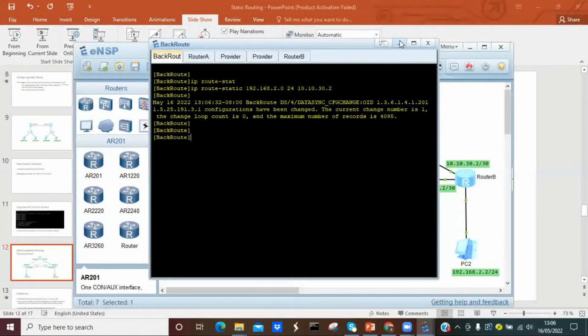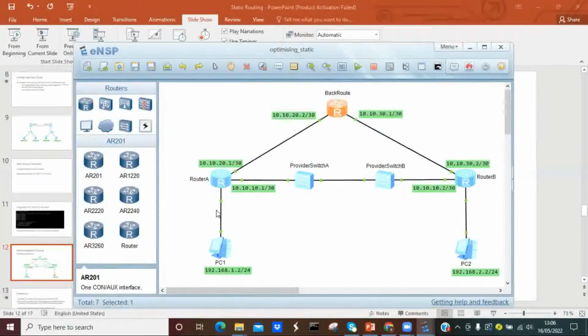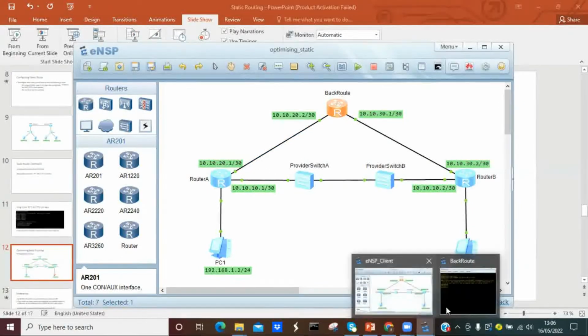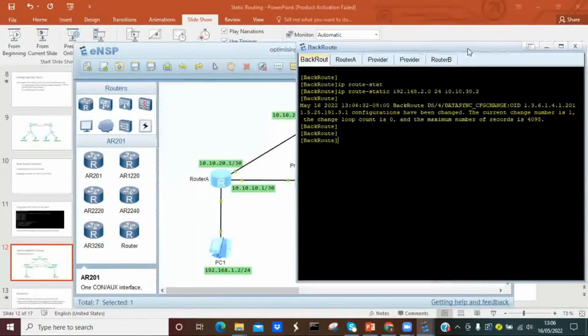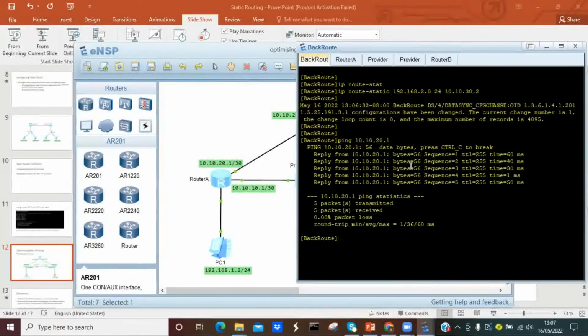And again, because of the return traffic, this router also needs to know about this network, because it doesn't know about this network. So you also need to add 192.168.1.0, quick subnetting, and point to this particular next hop, 10.10.20.1. So the first thing we do is what? We check whether the next hop is reachable, our desired next hop. And you see it's reachable. So now we can add the route, IP route static 192.168.1.0, 24, and the next hop is 10.10.20.1.